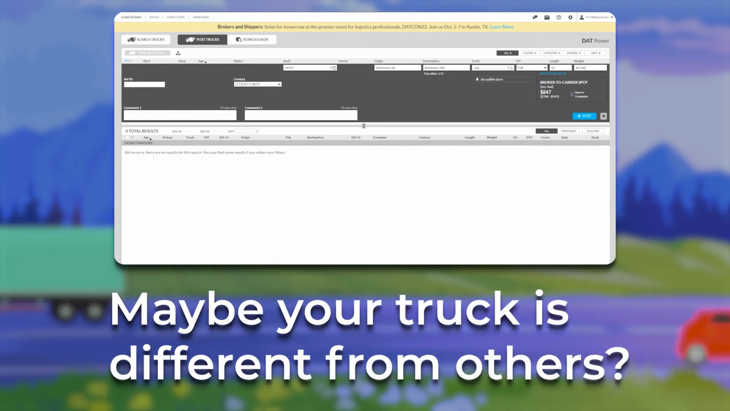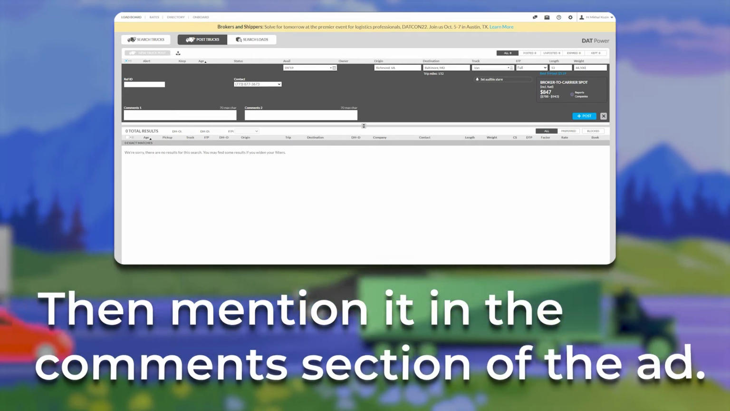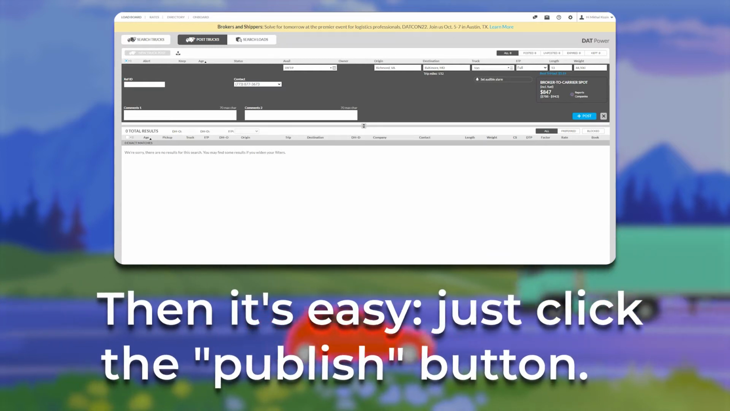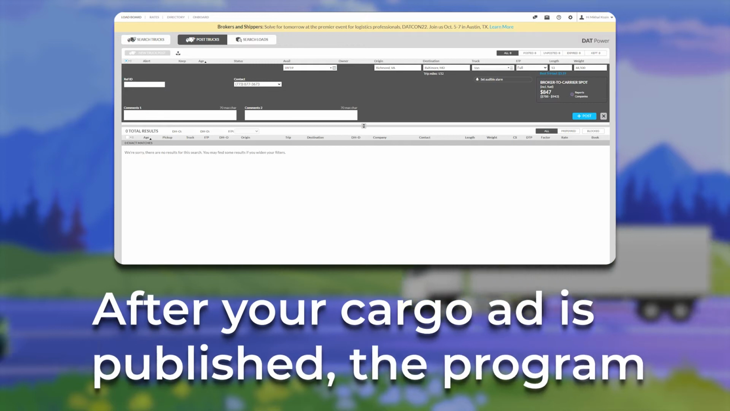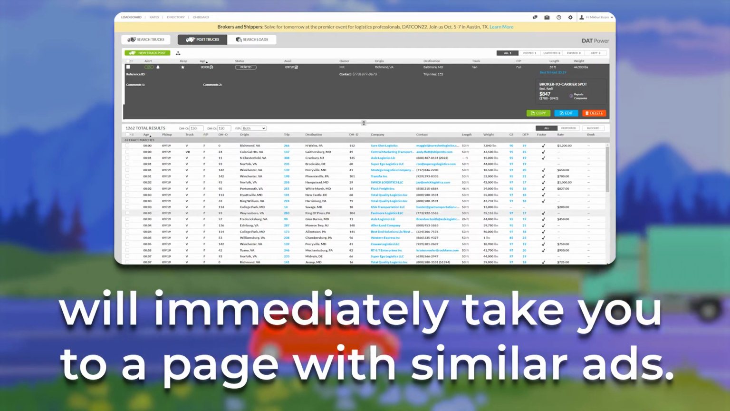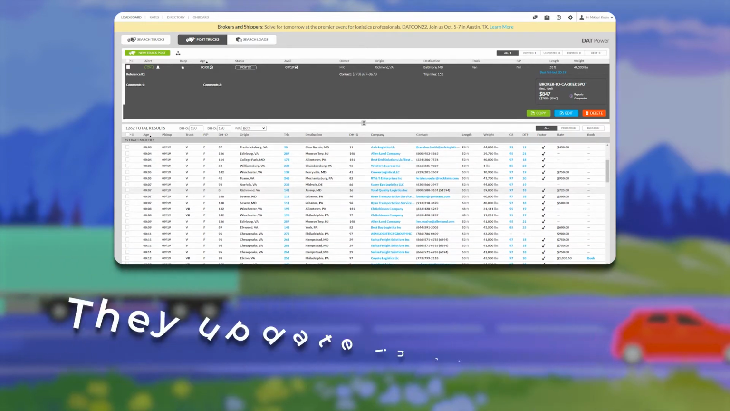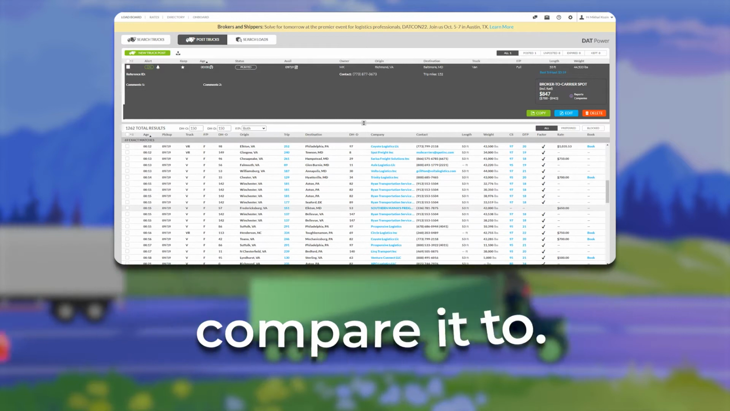Maybe your truck is different from others? Then mention it in the comment section of the ad. Then it's easy. Just click the Publish button. After your truck ad is published, the program will immediately take you to a page with similar ads. They update in real time, so you have something to compare it to.